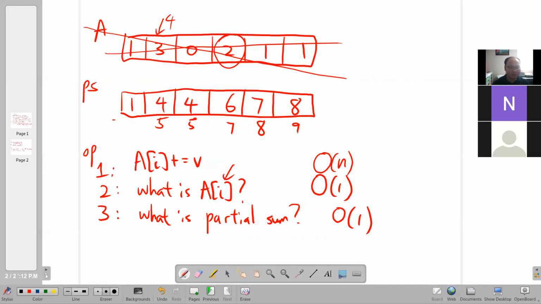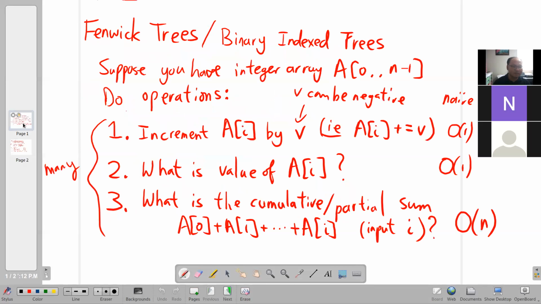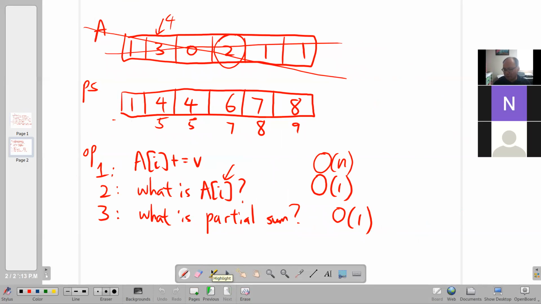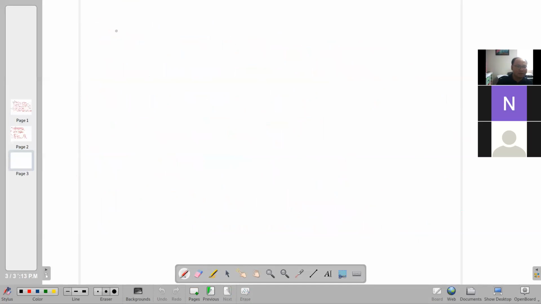So if you do the simple representation, just store the array, then you have the first 2 operations being easy to do. The last operation is horrible. If you store the partial sums, then the last 2 operations are easy, but the first one is horrible. So what is the solution? So here comes Fenwick trees.